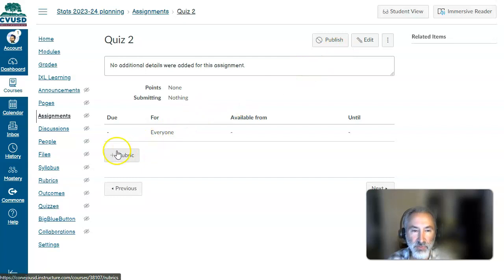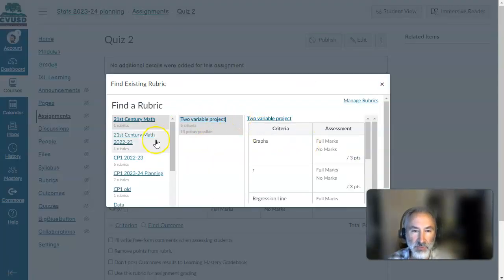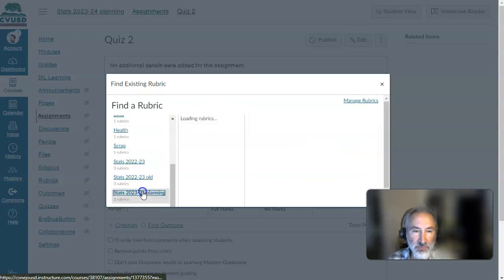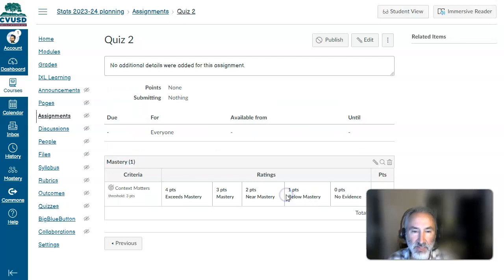For this one, we will also do a rubric, and we'll find it, and we'll choose from stats planning a rubric that I've already created, and I'll use that rubric. And then I'm in pretty good shape. So I think that's all set up the way I want.